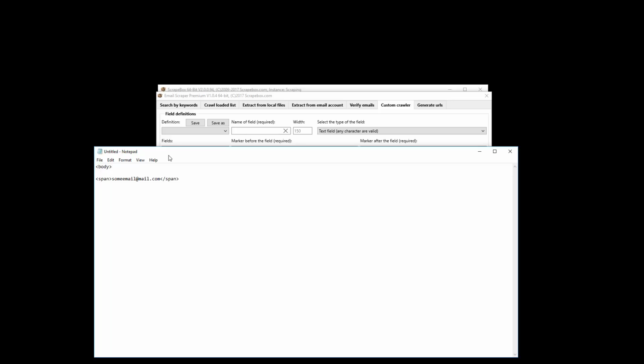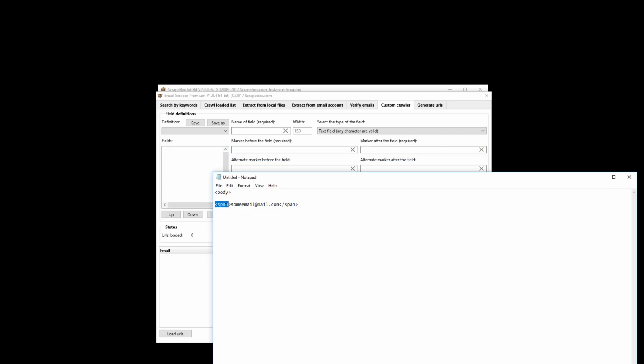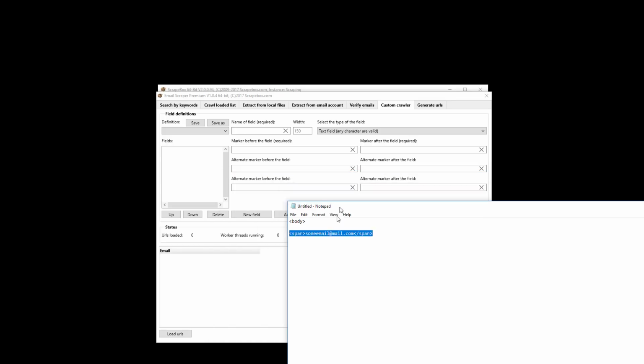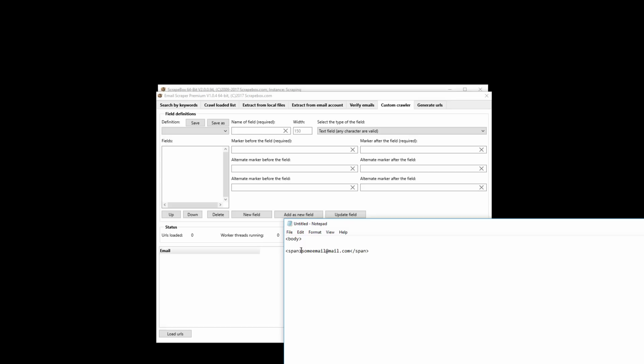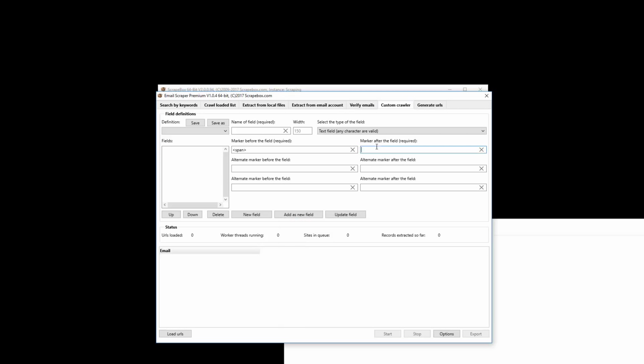Doesn't matter. You can do this in any web page. The markers are going to vary. This span is not going to be the thing that's used. I've never even seen it used like this, but it's just the first thing that came to mind. This is a marker, right? So I would put this as my before marker and this as my after marker. So this is really basic.